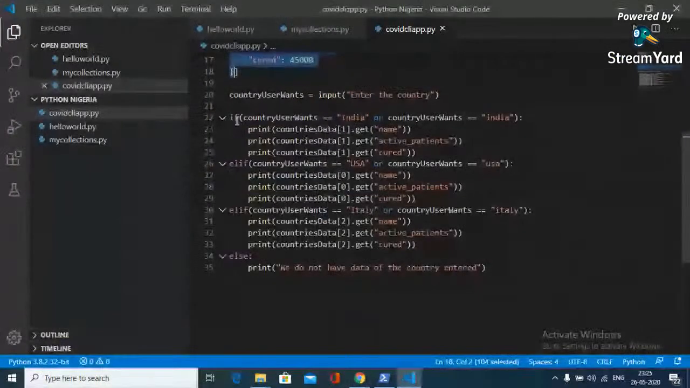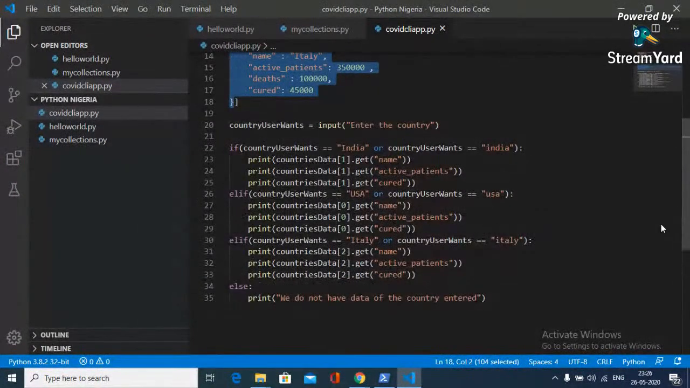So what we will do now is, the problem which we are facing is that the program gets ended each time I call. Once I searched the results for Italy, it got ended, right? So let's see what we can do.